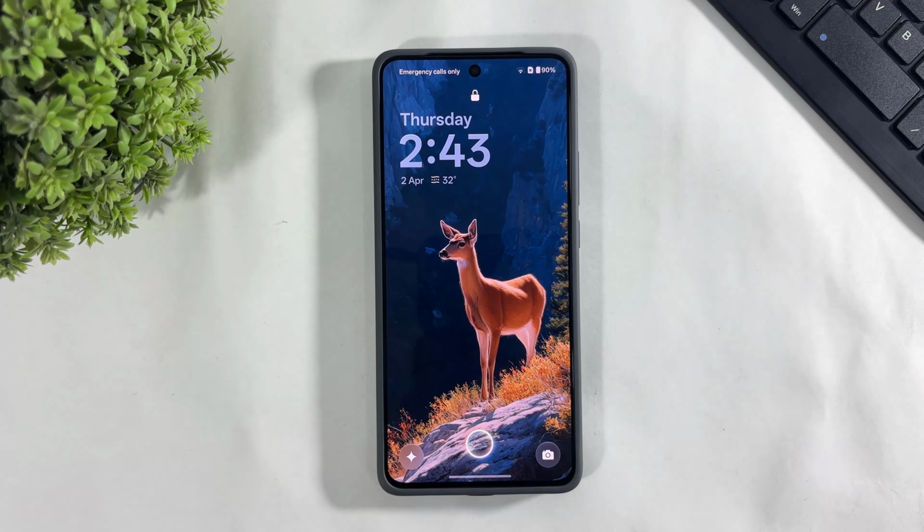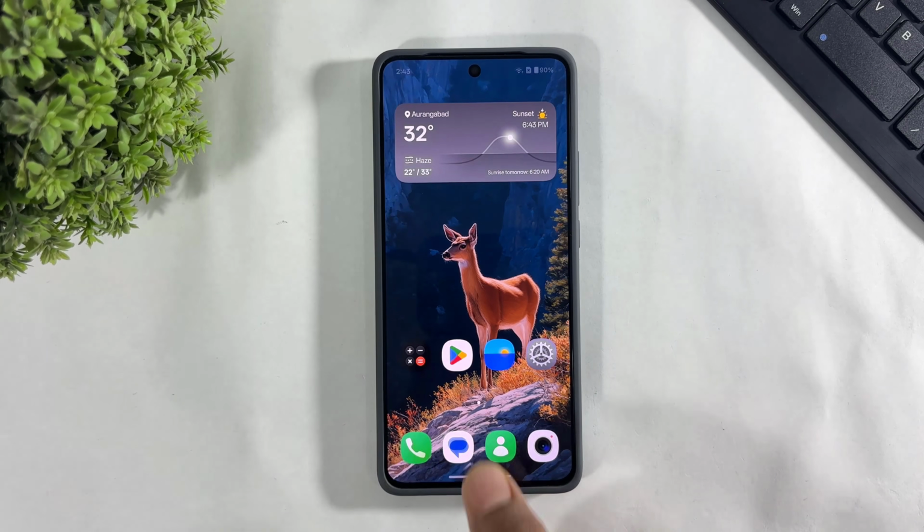Hey, what's up everyone? Today in this video I'm going to show you a new liquid glass launcher for any Android device. So let's begin.